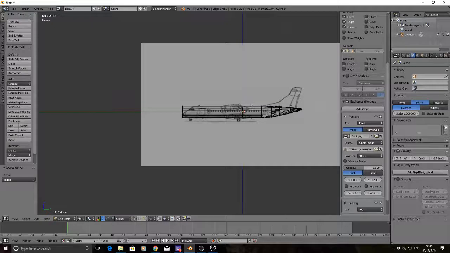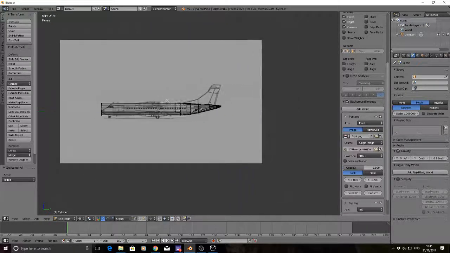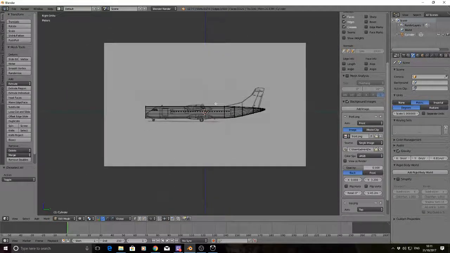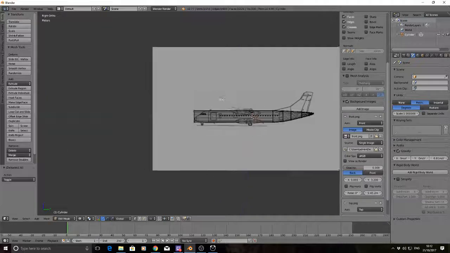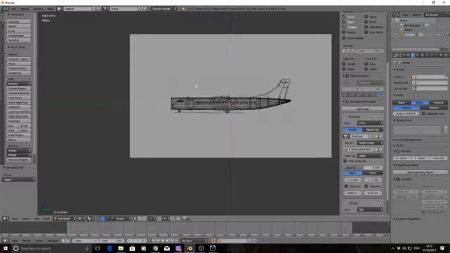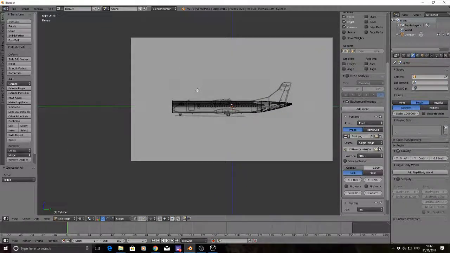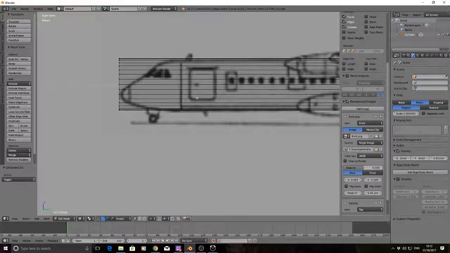Right, so you see I just moved the whole view around. To do that, hold down left shift, hold down middle mouse button, and then drag, and then you can move your view around without moving anything. Okay, so now to do the nose cone. I hate this bit.